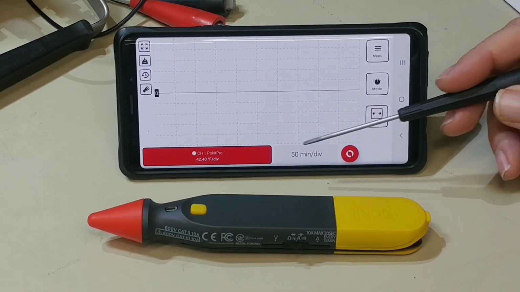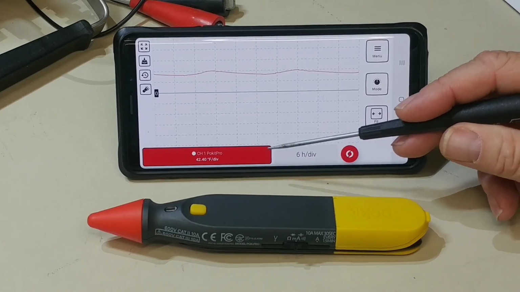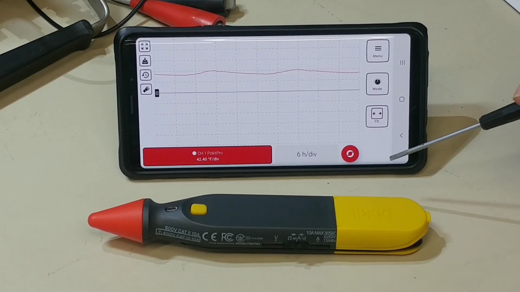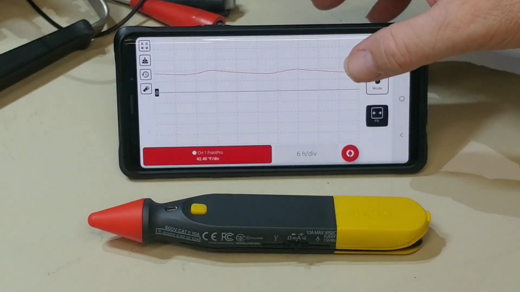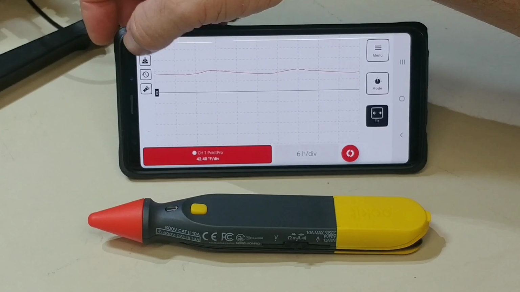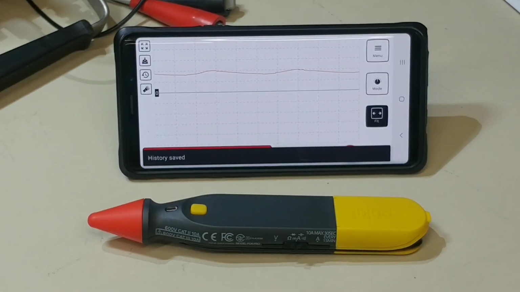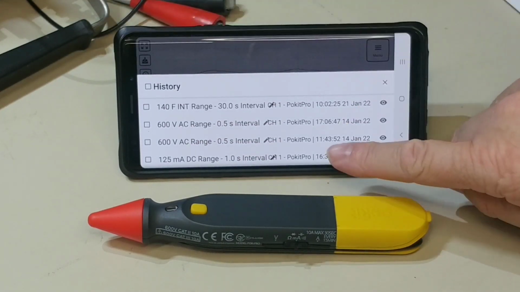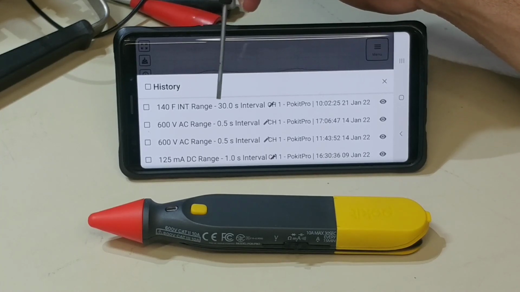It might take a minute, and I do get that disconnect once in a while still. Pokit has informed me that they've got a fix for that in the works, probably just a firmware update. So I'm going to stop the data log and save that. Hit the save button here. It says history saved. Now if I go back to the historical information, it's 140 degrees Fahrenheit internal sensor.